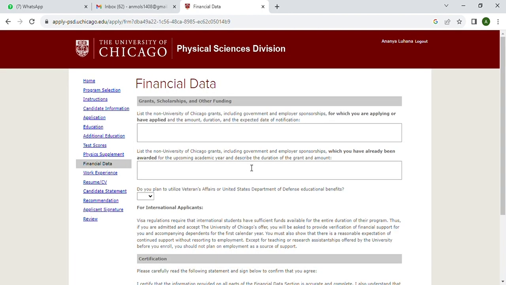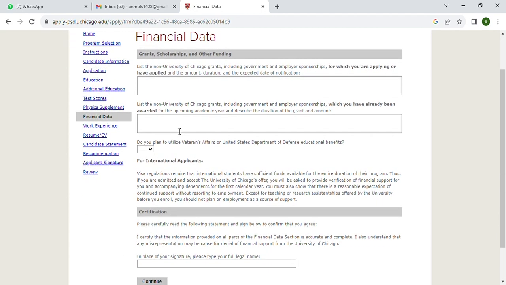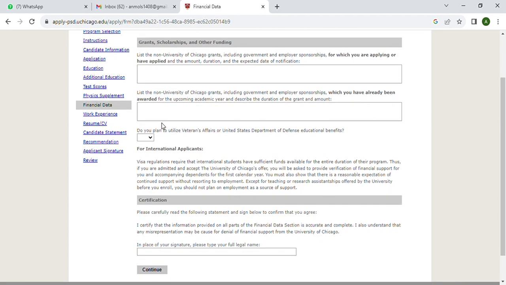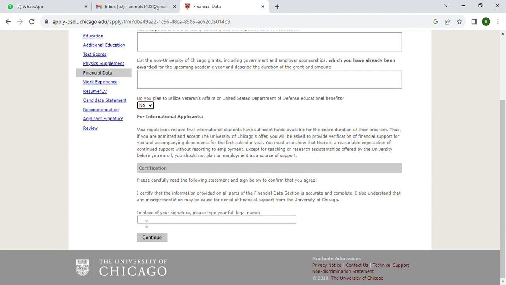After that, the financial data lists the non-University of Chicago grants, including government and employer, for which you are applying or have applied. Okay, so if there is any, you can enter which you have already been awarded. Non-University of Chicago grants. Okay, so you need to. Do you plan to utilize Veterans Affairs? No. I certified that. Now here you need to enter your full name and then click on continue.